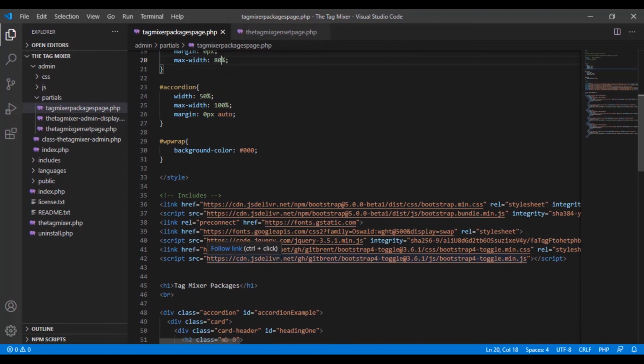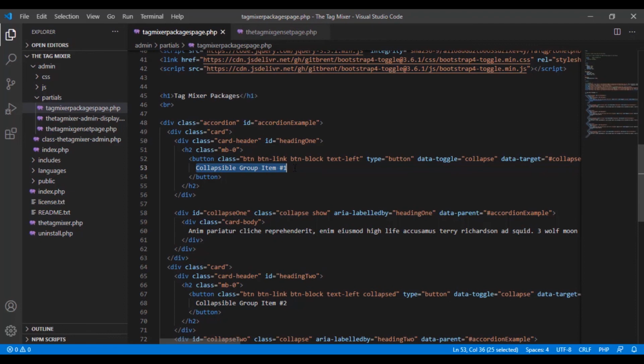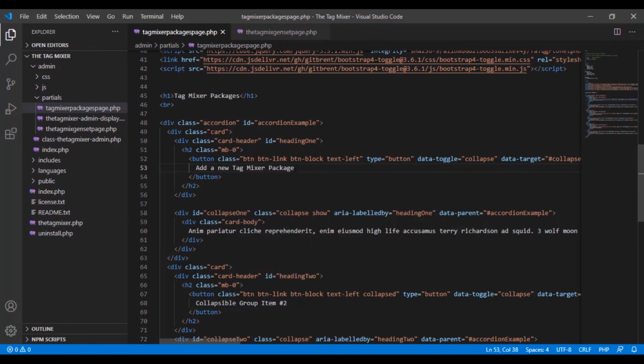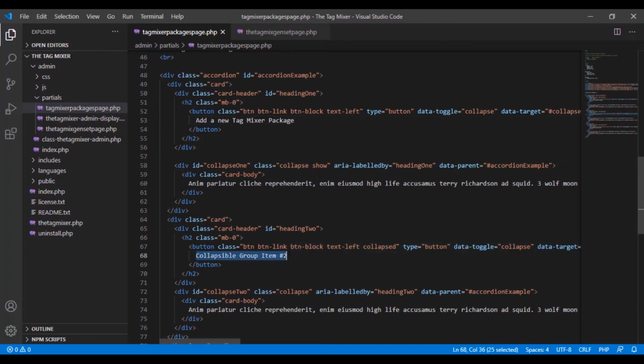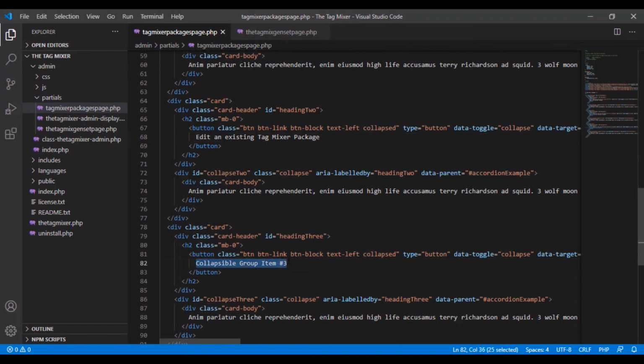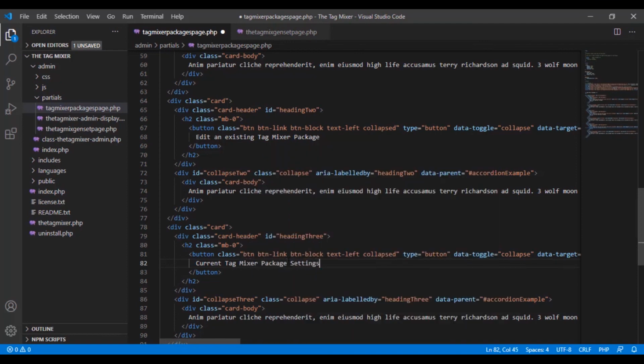What we're going to do is go down to our accordion and change each of the headers. By default, the first one's open. It's called collapse group item 1. We're going to change that to say add a new tag mixer package. Let's change the second one to say edit an existing tag mixer package, and this will have delete in it too. And then the last one, I think I want to be able to add stuff. I'm just trying to think of exactly how I want to do it. Yeah, let's do that: current tag mixer package settings. Okay, that's good.